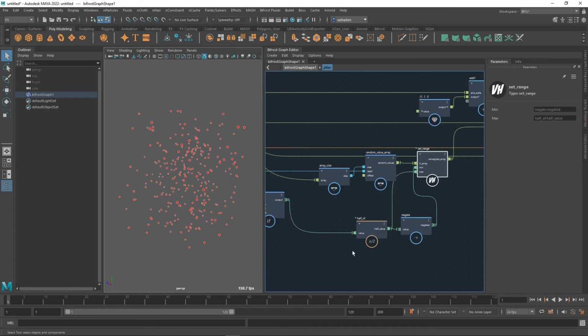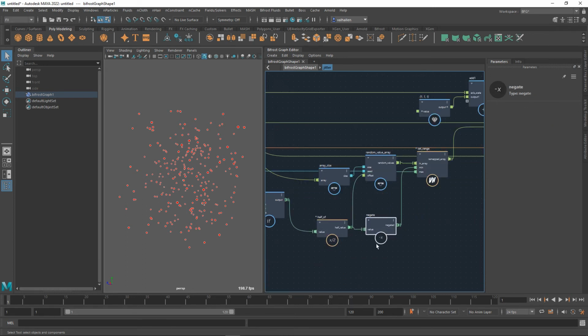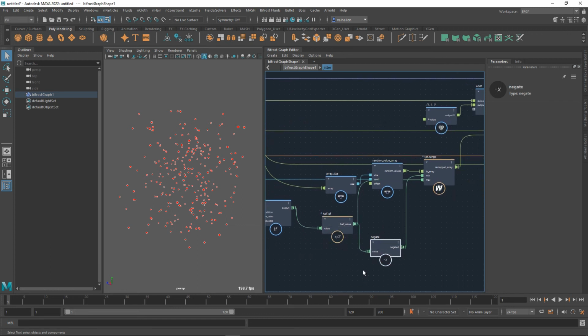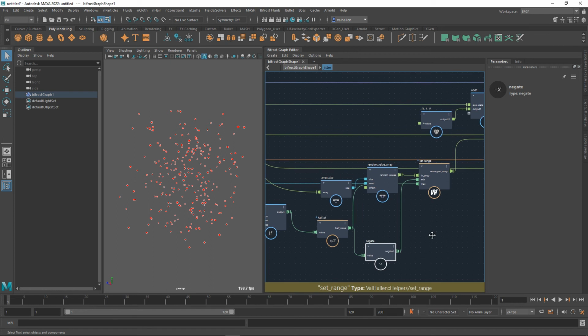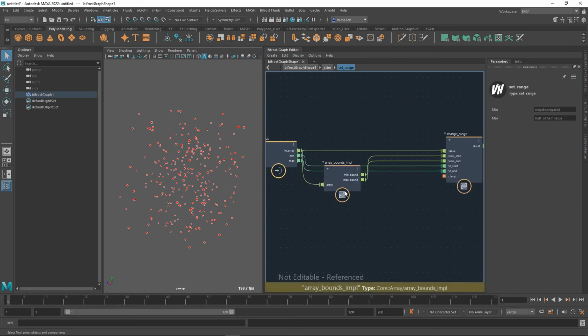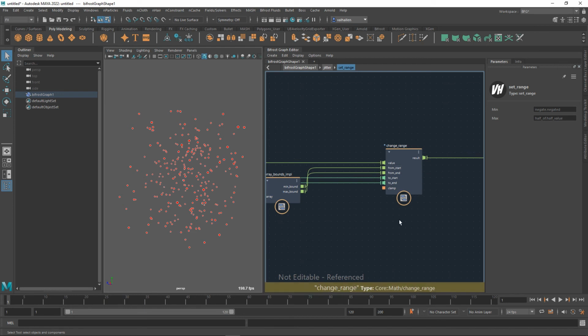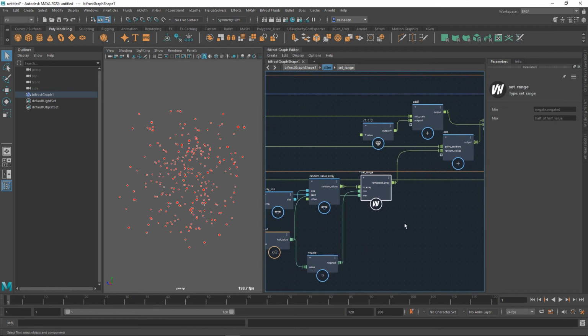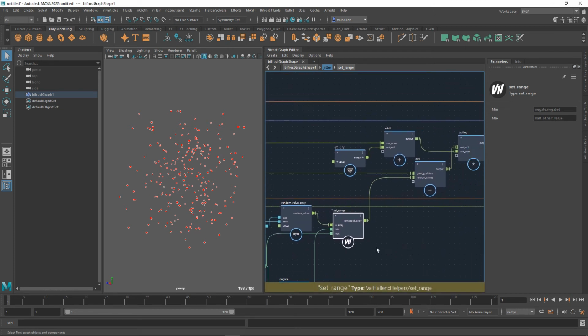To provide that random value, I took our scale value from our input, cut it in half, took the negative of that, and then fed that into the minimum and maximum of a set range. A set range, by the way, is just an array bounds and a change range. I will take everyone through how I made these personal nodes in another video, but they're pretty simple.